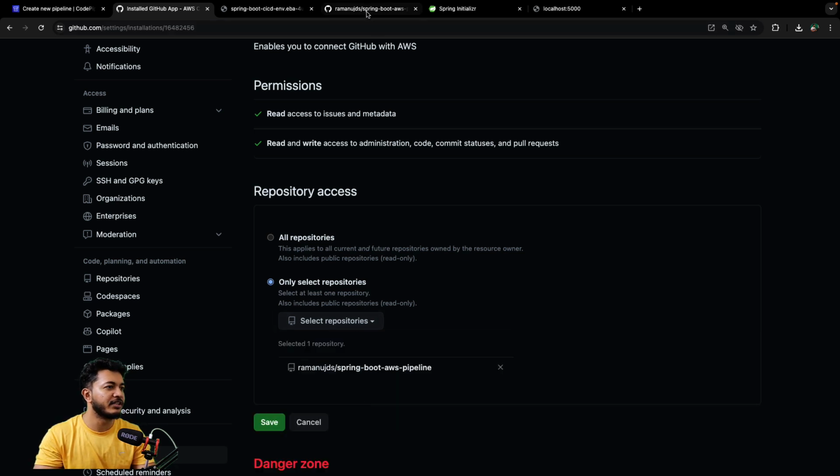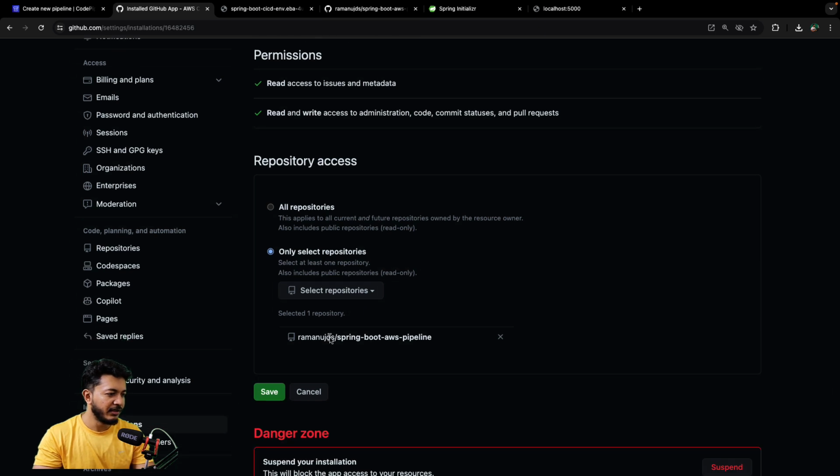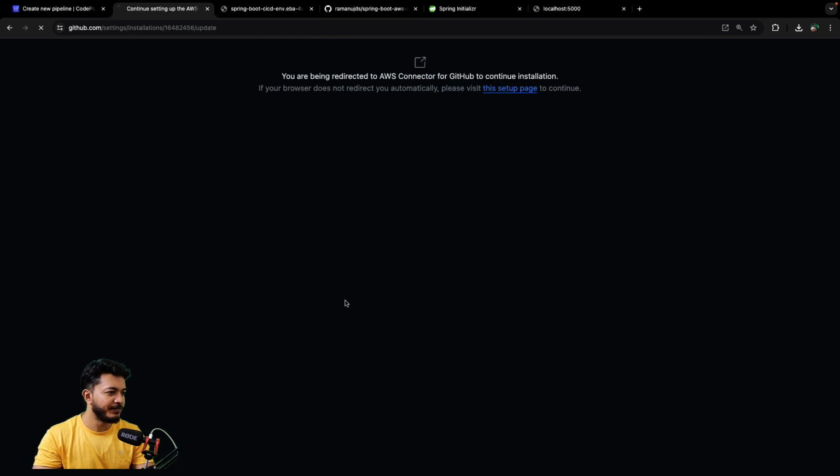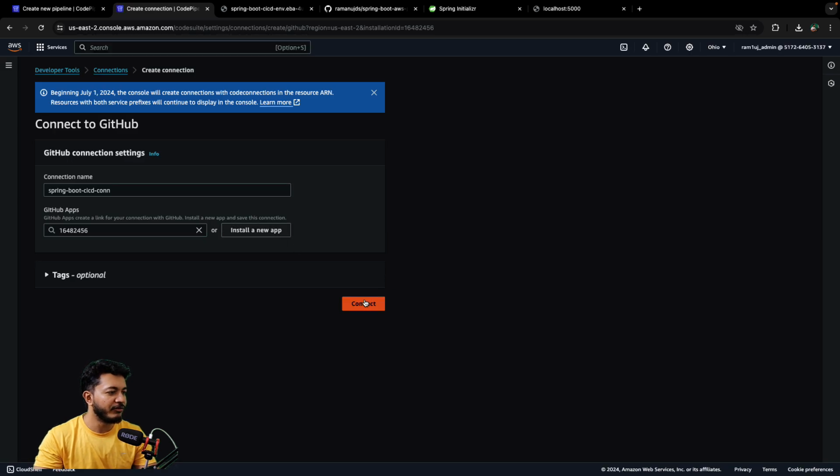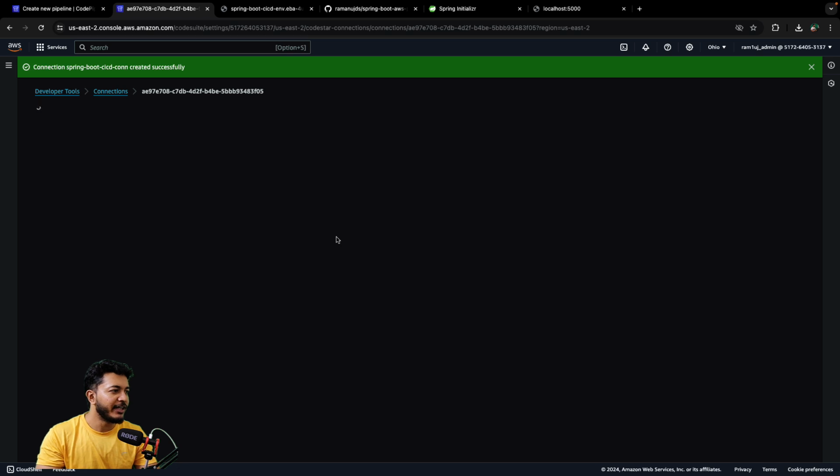So this is our repository, and we're going to give access to this repository only. That's all. We're going to save this, and we are pretty much okay with it. Then we are going to click on connect. It will create the connection right now, so we can use this connection.